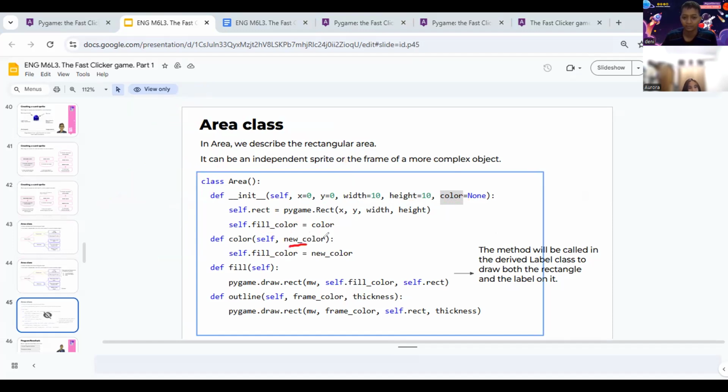Def color, new color. Fill color using new color, if we update the color. Then we create the rectangle in the scene. This one is scene name. And then using fill color that we set here for the rectangle here. For the outline, it's the same. We use the same code for the fill and outline. So it should be like this.